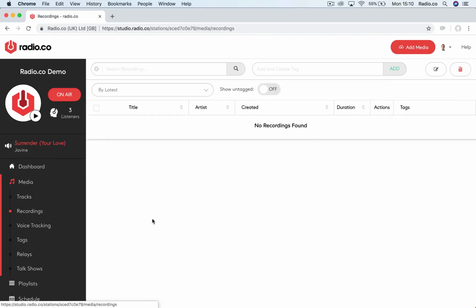Also available on this media section is this recording feature. This recordings feature is available on our bronze, silver, gold and pro packages, and what it allows you to do is record any live broadcasts that you do. It will save that recording as an MP3 file here, and then you will be able to reschedule that live show at a later date for people who might have missed it.